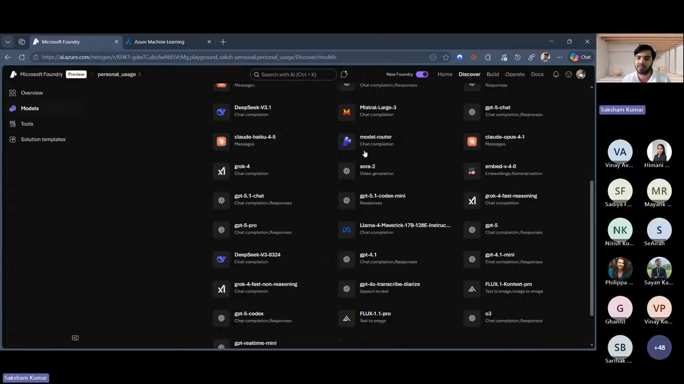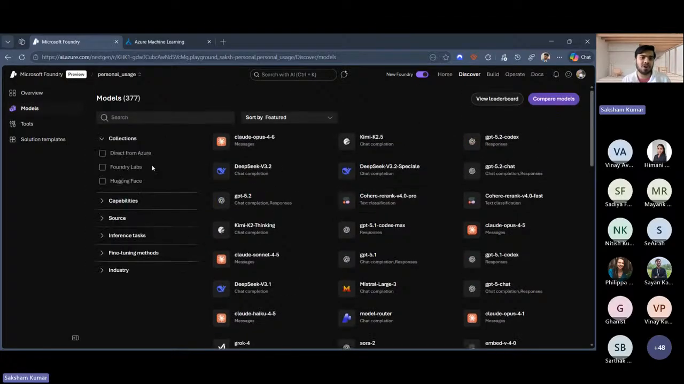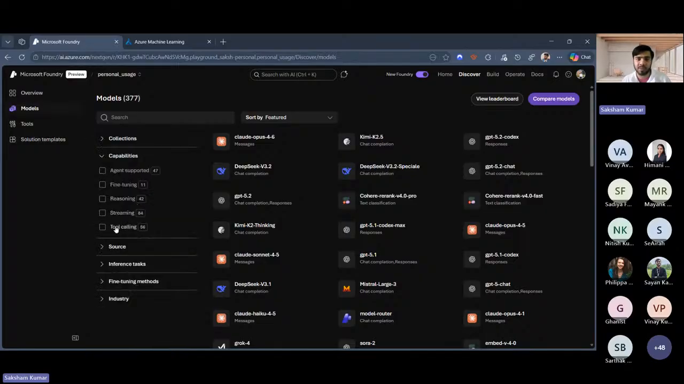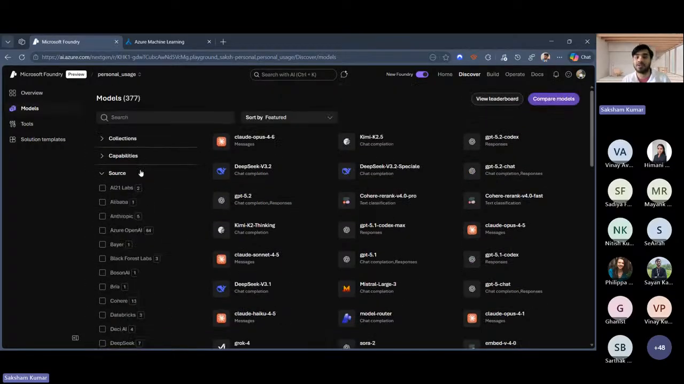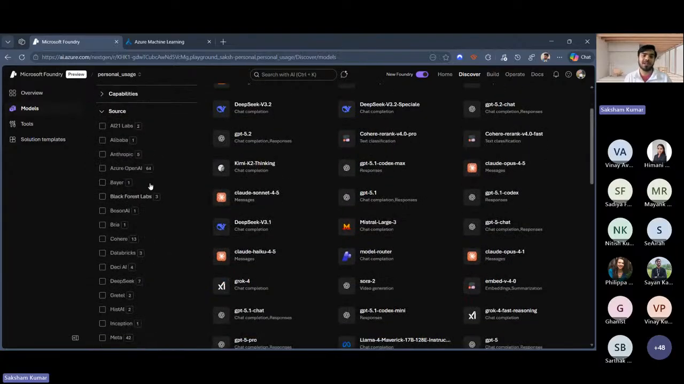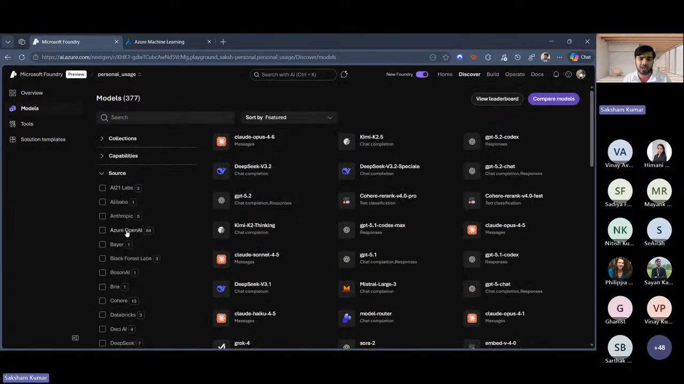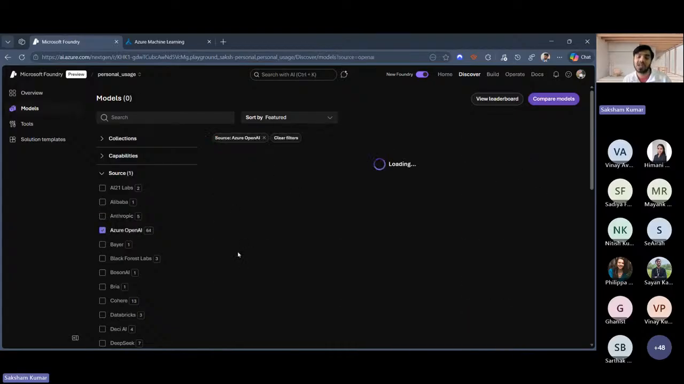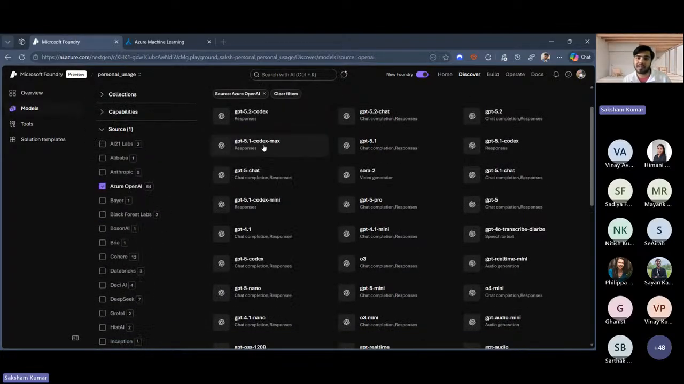You have all the models available based on the capabilities, based on the collections, like what kind of capabilities you want. What is the source? Means which company or whichever laboratory you want to work with. Everything's available. If I go to Anthropic, the Anthropic models are available. If I go to Azure OpenAI, the OpenAI models are available, the latest one being GPT 5.2 models.